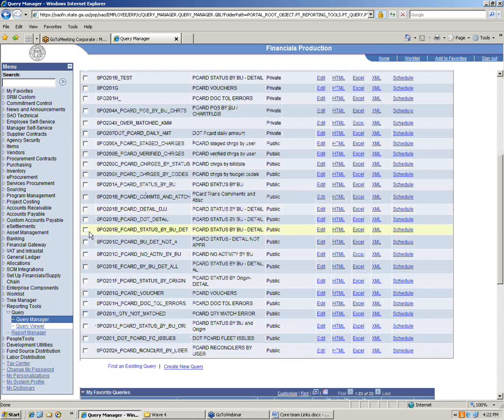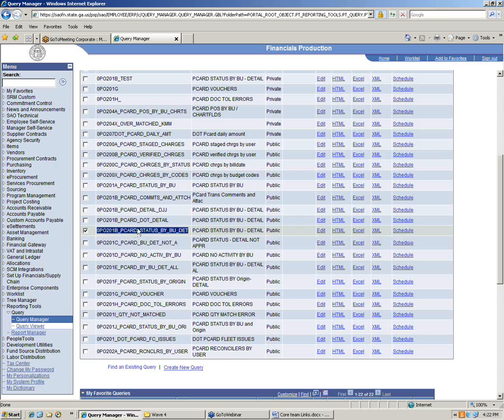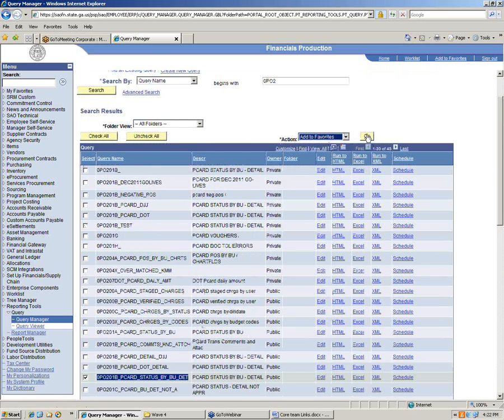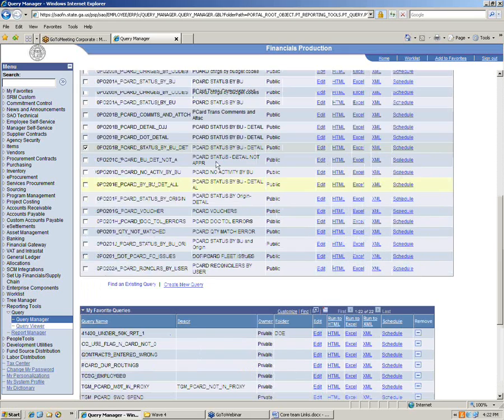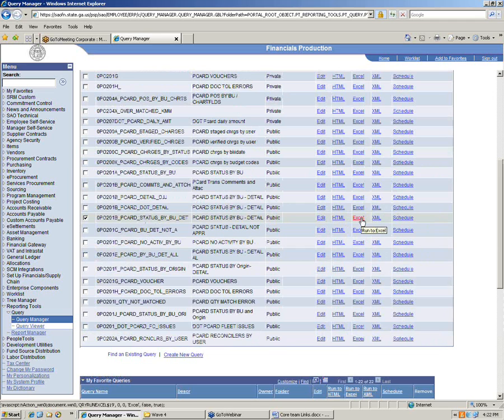The most common one that you'll run is this 0 PO201B Pcard status by VU detail. That one's run a lot, and you can take that query and make it one of your favorites so that it's up in your favorites list. If I take the query and I want to run it out, and yours is a little bit, I'm sorry, you'll actually go into Query Viewer. I apologize. You don't have Query Manager. You have Query Viewer.